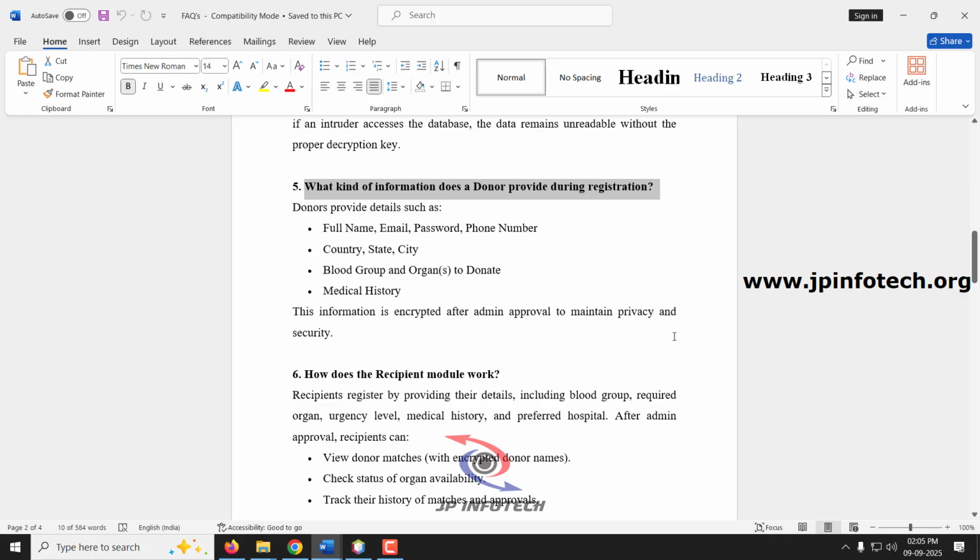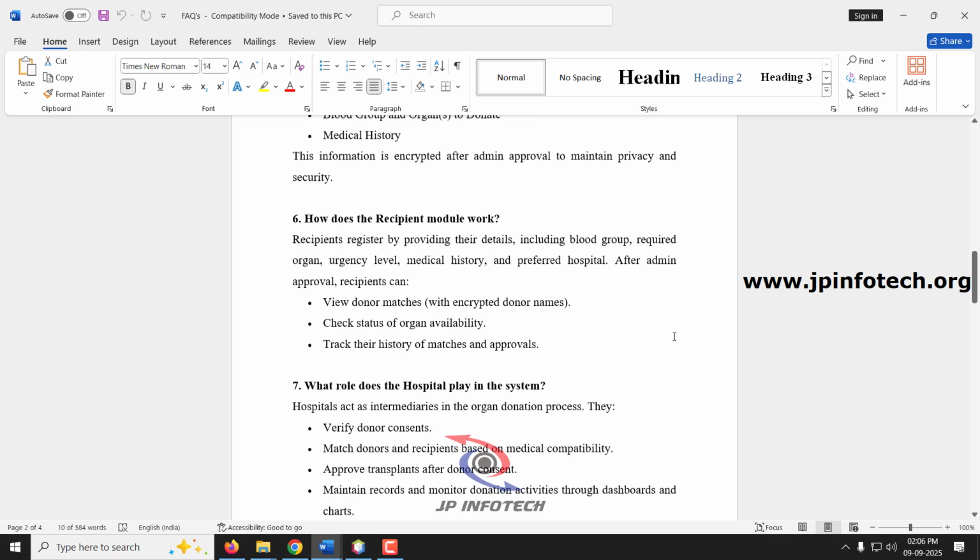Next question, what kind of information does the donor provide during the registration? The donor provides information like name, email, password, phone number, country, state, city, blood group, organs to donate and medical history, but everything that is stored in the database is encrypted and secure.